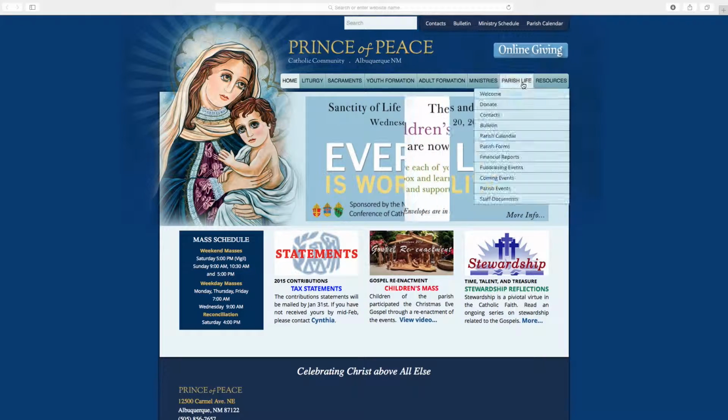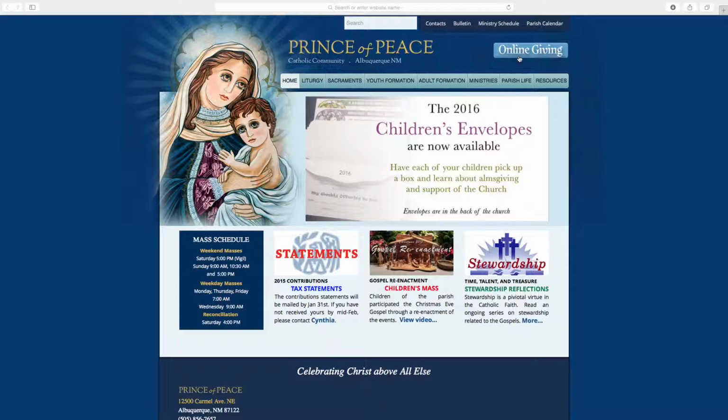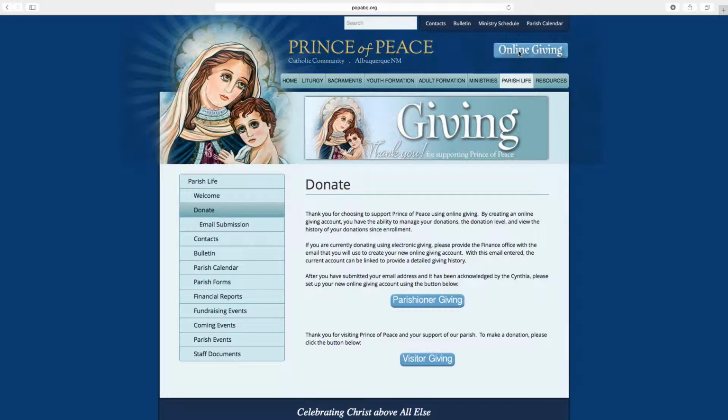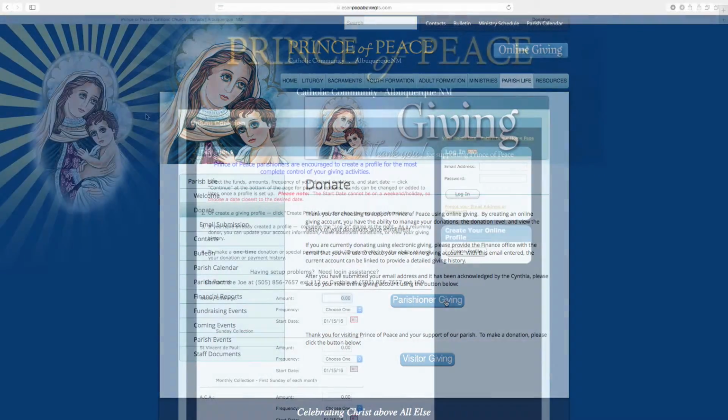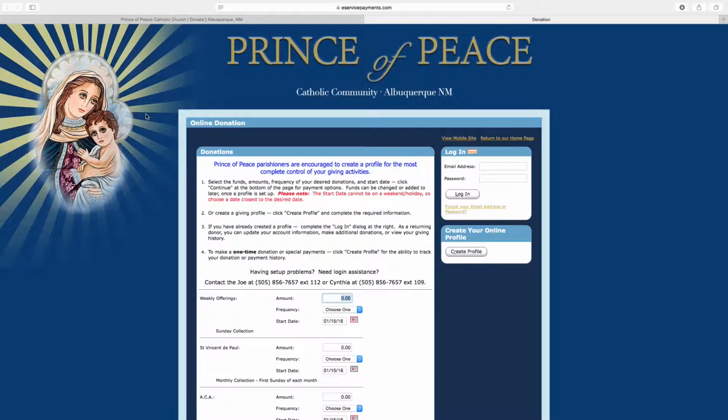So starting at the beginning, we navigate to the parish website, which is www.popabq.org. In the top right of the site, we click the online giving button, taking us to the donate page. Here we click the Parishioner Giving button, which will redirect us to the Vanco Payments secure website, eservicespayments.com. Once here, we're presented with several options.